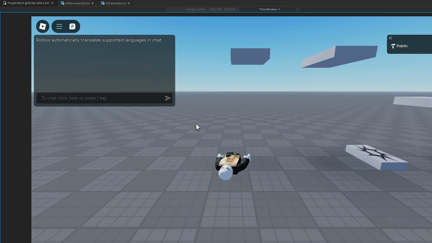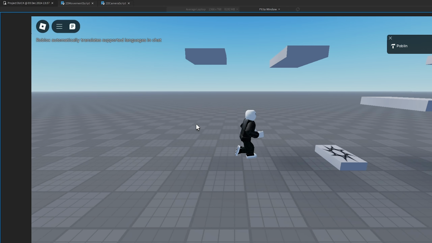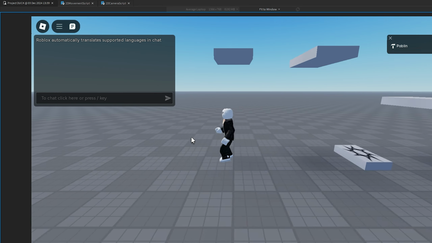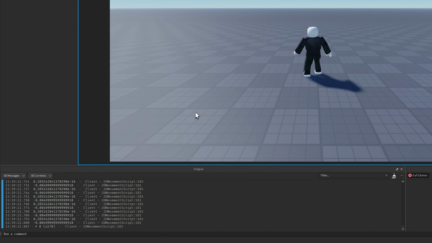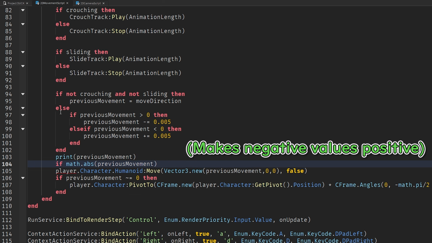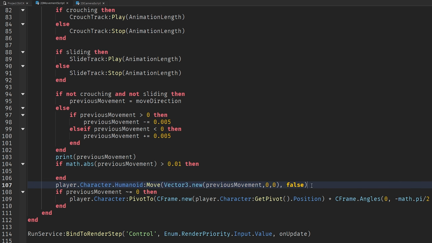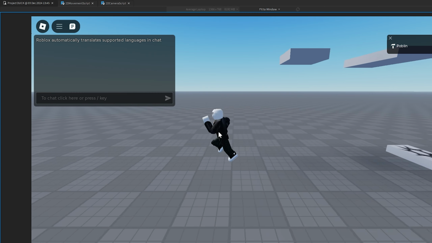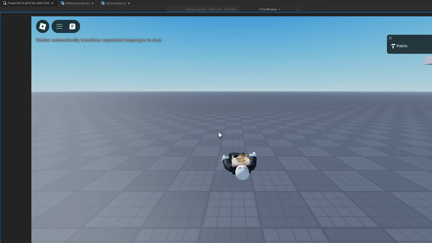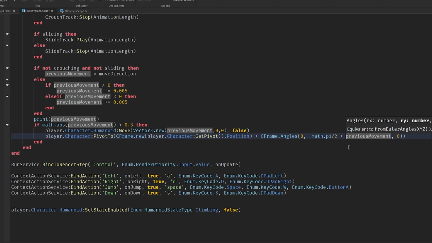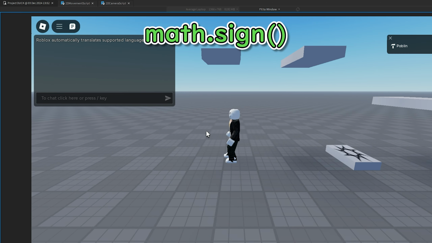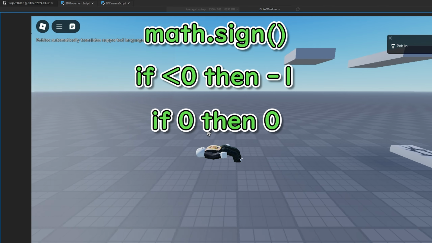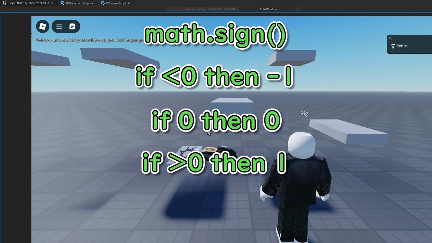The character was shaking and facing forwards for some reason. Turns out the shaking was due to move direction value flickering between positive and negative. So I took the absolute value of previous movement and compared it against a small number. This way any number smaller than that one won't impact the movement. By using math.sign on previous movement in the pivot to line, I fixed the forward facing bug. What math.sign does is it turns all negative values into -1 and all positive ones into 1.